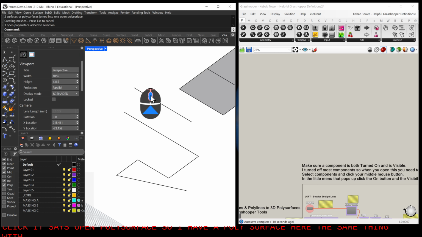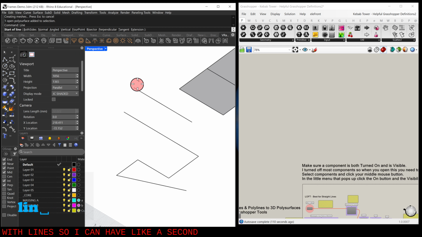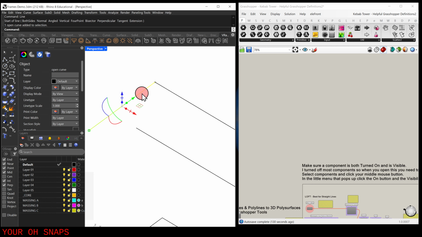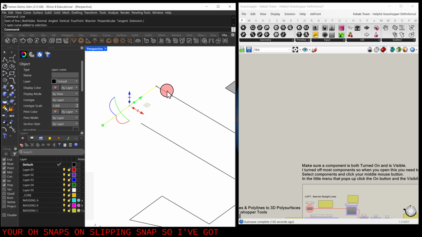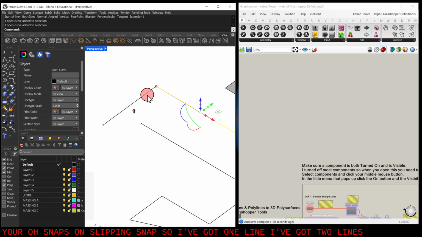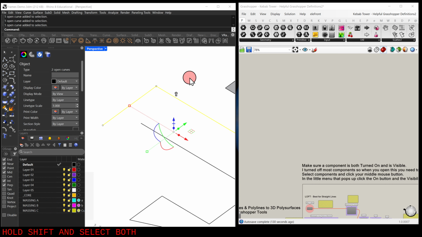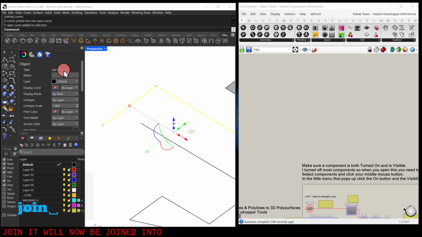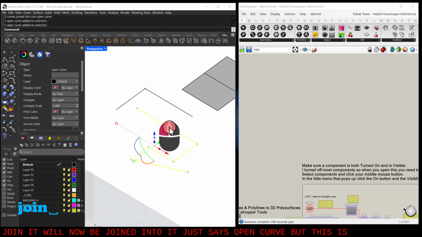Same thing with lines. So I could have a second line that's connected to this one. And again, it's only going to snap if on my left side here, the O-snaps are turned on. You can investigate these, but you're going to want to have your O-snaps on so things snap. So I've got one line, I've got two lines. If I hold Shift and select both of the curves, both of the lines, and I type join, it will now be joined into, it just says open curve, but this is a polyline.